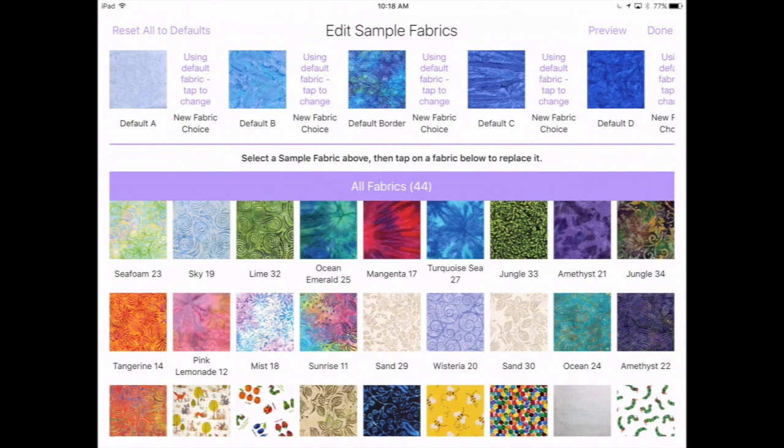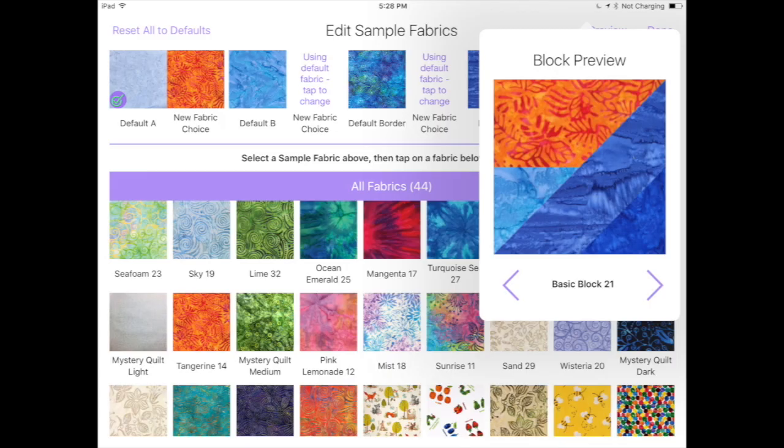Here you can change the fabric that is used for a given sample. First, find the sample fabric that you want to change by scrolling through the list at the top of the editor. Tap the new fabric choice to the right of that fabric. Next, tap the fabric you would like to use instead. Tap the Preview button in the top right corner to see how that fabric will look in the various blocks.